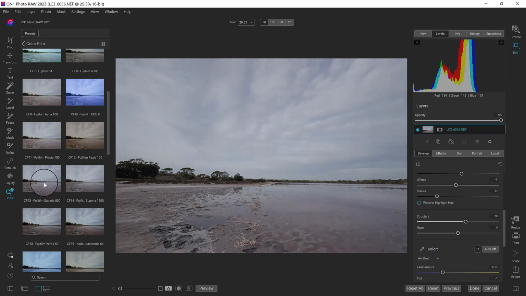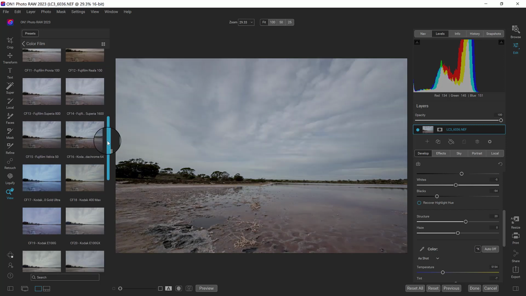I remember a lot of these films when I was using a film camera.